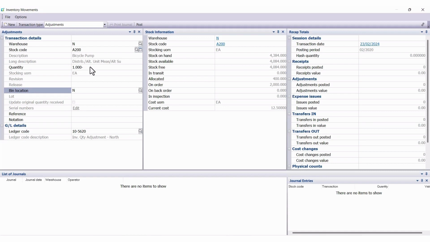Bin location in, tab off. Again, which journal are we referencing? Let's say 53, tab off. Notation, what note do you want to add here? You could easily say damaged. Okay, and we are going to post.